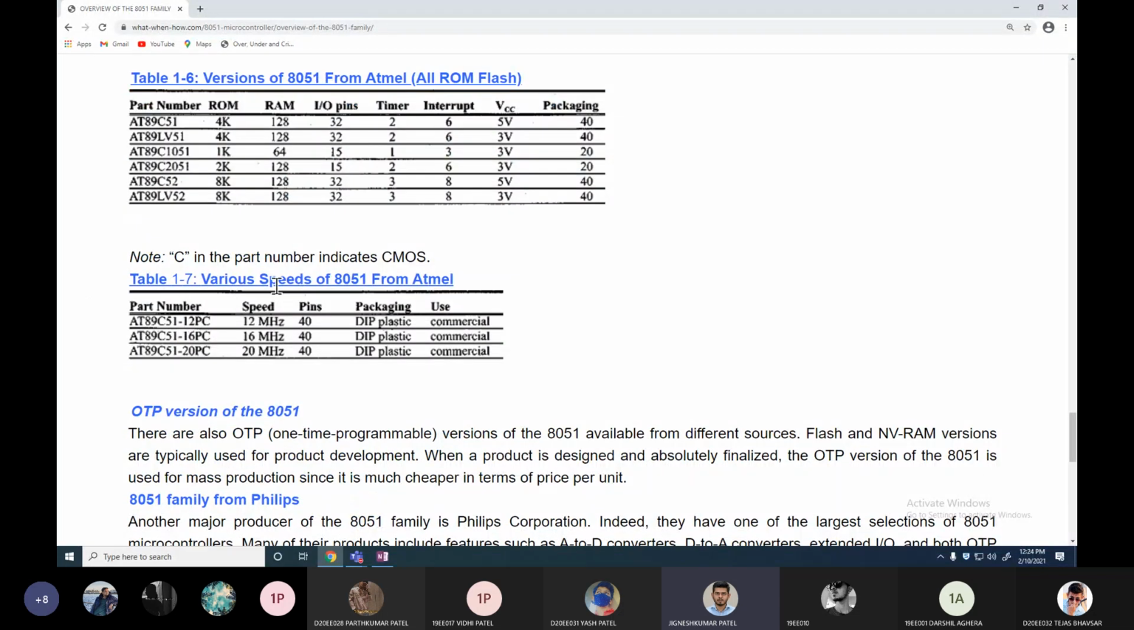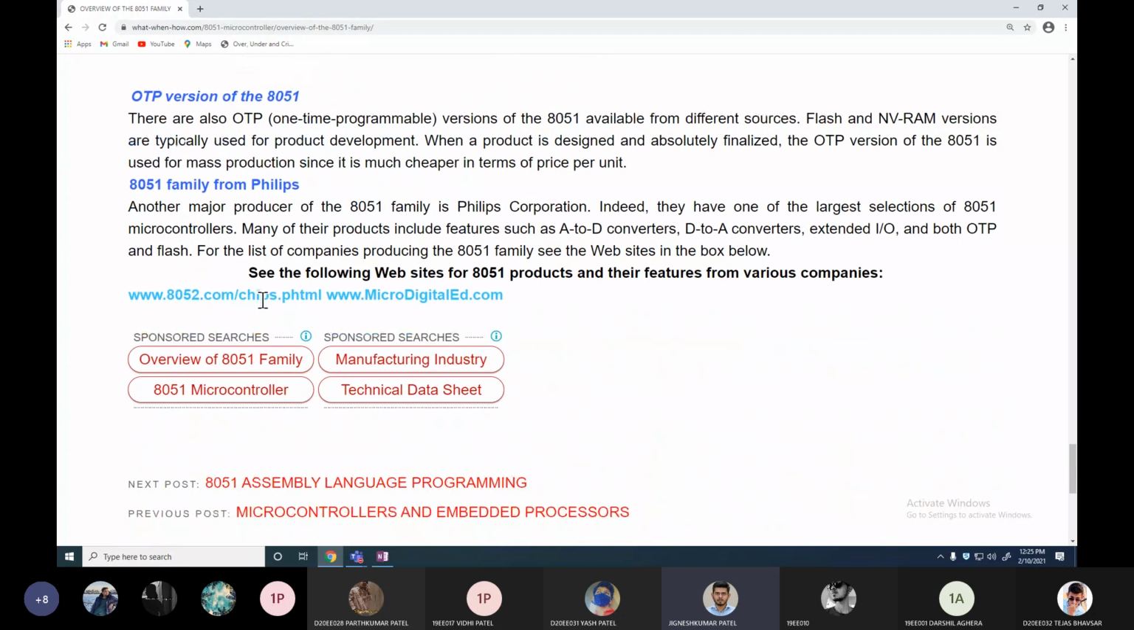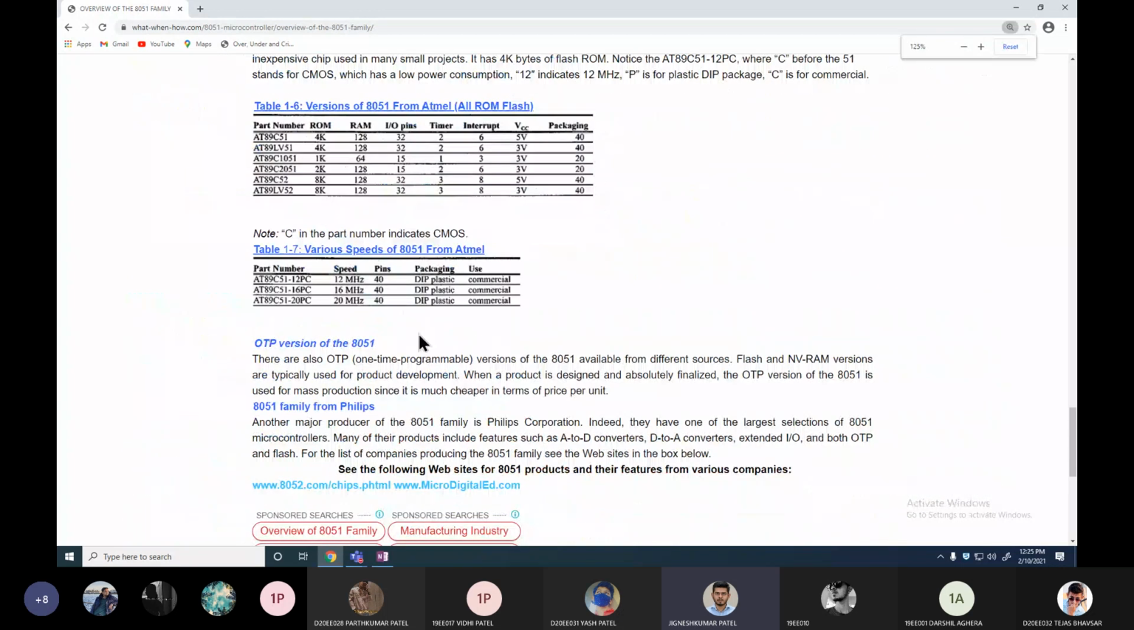Then see, this is also different now. Here the speed is different. 89C51, 12PC, 16PC, 20PC. What is the difference? The execution speed is different in this case. So 12 megahertz is the speed, 16 megahertz, 20 megahertz. So this kind of differences are there.